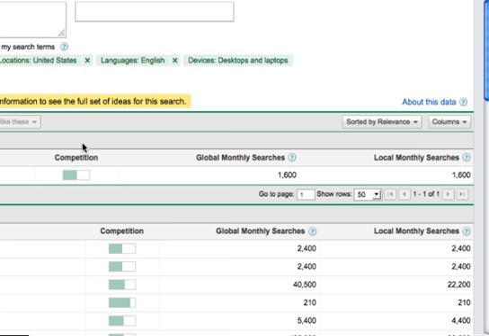The first one, competition, will give you an idea of how popular that keyword is based on how many people are using it in their pay-per-click marketing. It can be used as a guide to understanding what keywords your competition thinks are important. The next column, global monthly searches, refers to the average number of times people have searched for your keyword per month. And this is on a global scale. This is how many people have typed this in the entire world.